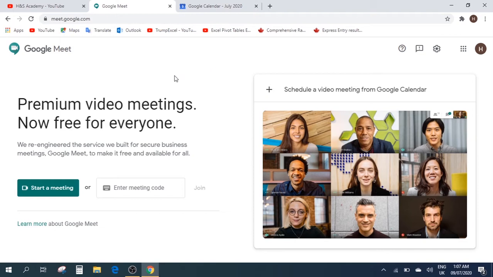The first thing you need to do is to go to meet.google.com, and this is where you can use the Google Meet app. Now, this is their homepage, and you have a couple of options over here. You can start a meeting, you can enter a code to enter someone else's meeting, and here's another option to schedule a meeting from your Google Calendar. Now we'll get into this in a little while. First, let's start off with starting a new meeting. So let's see how that works.